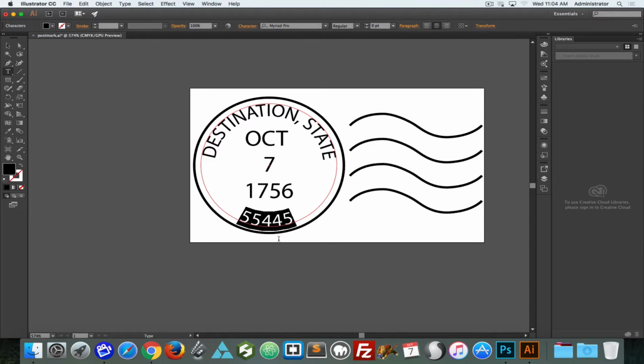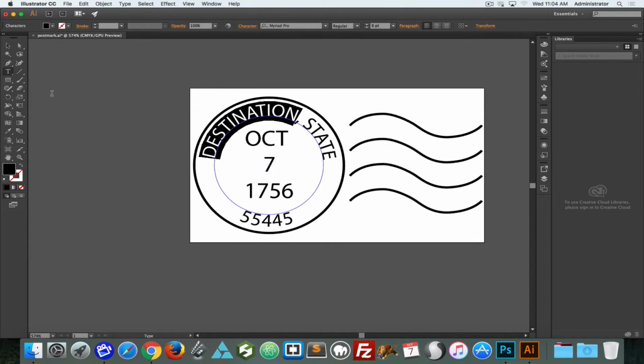Now if you double click on one, it brings you into that. Double click on the other. It's all with the text tool as we work with it.